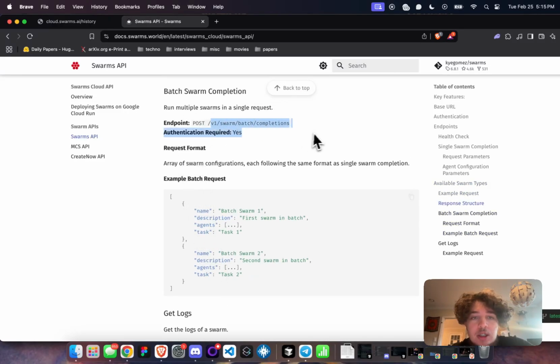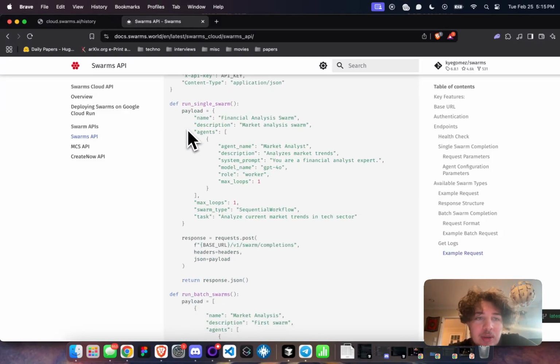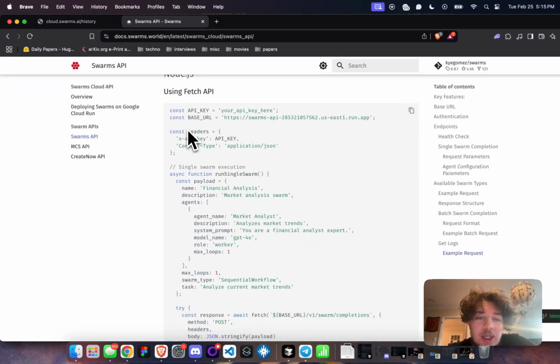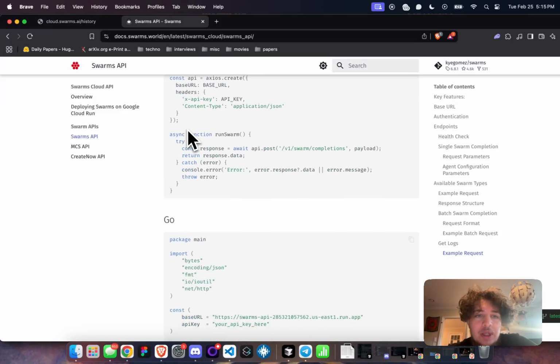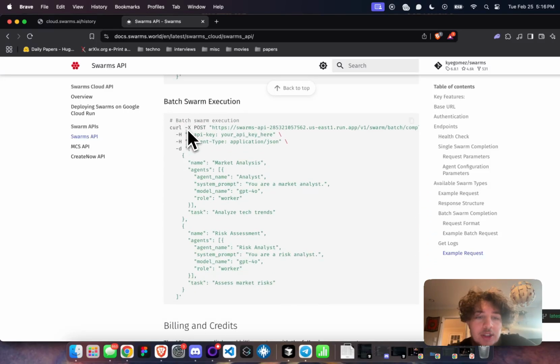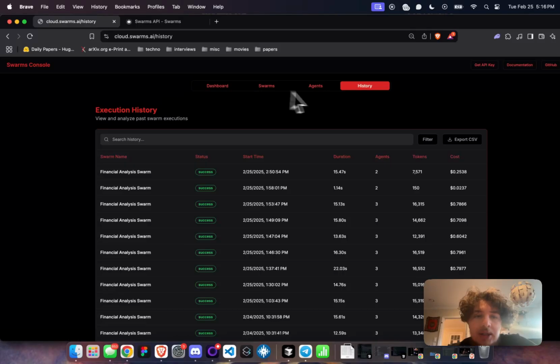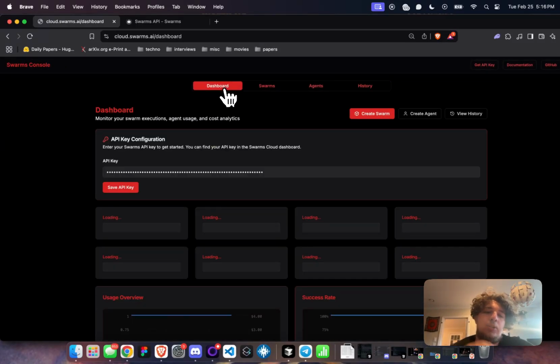for the batch API, which is basically enabling multiple swarms. So you have one swarm, which is the main endpoint, and then you have the batch swarm if you need to run multiple swarms at a time. Okay, and we have a couple of examples here in Python. We have Node.js. We have Go, Rust, C, Shell, and yeah.